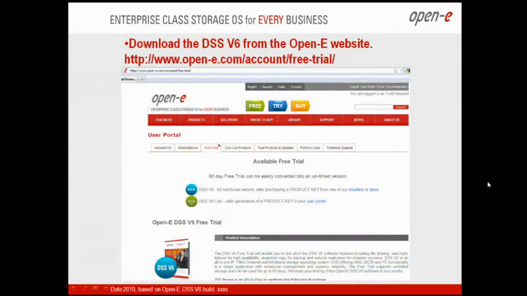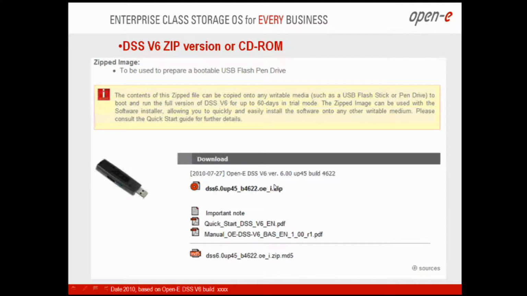We talk about downloading the DSS V6. There's a free trial version. If you go to our website, you'll see the try blue button right up here on the top. This will allow you to download DSS. You have the option of burning DSS on an ISO image or a USB flash stick. Typically, most customers use the USB flash stick as it's easy, it's fast, and it's easy to put into other systems that do not have a DVD or CD-ROM.